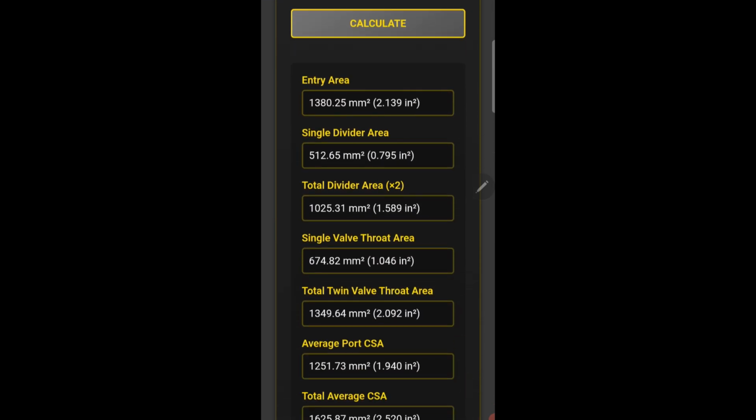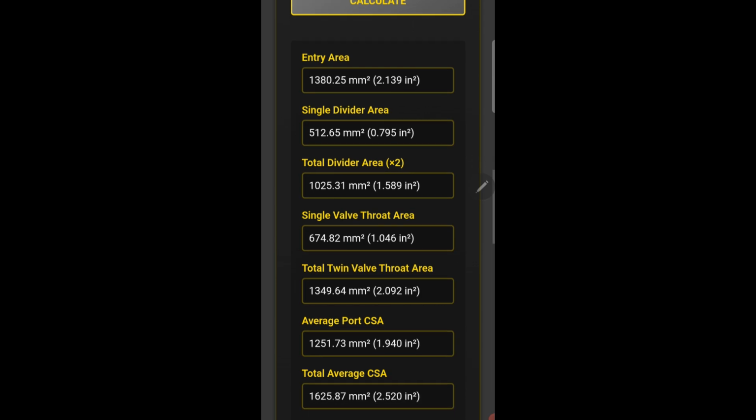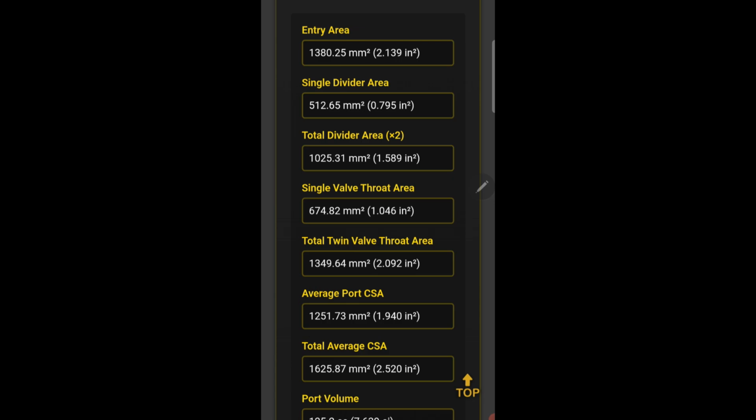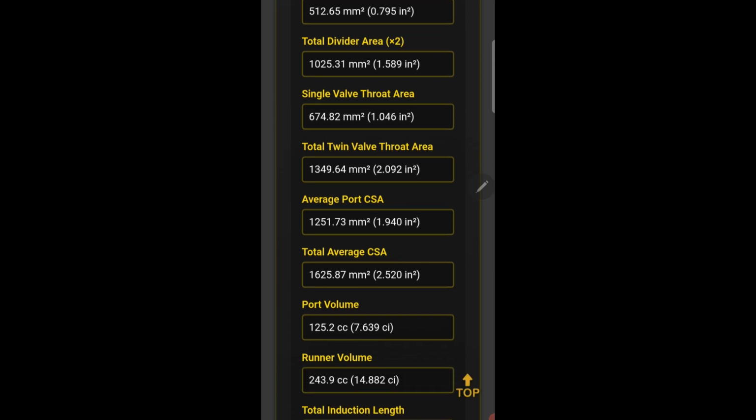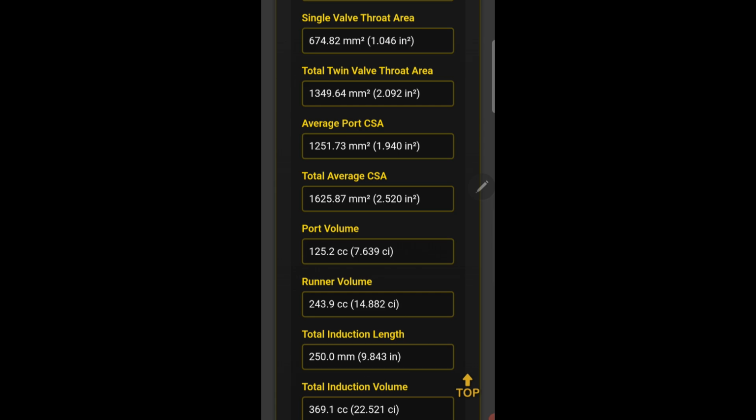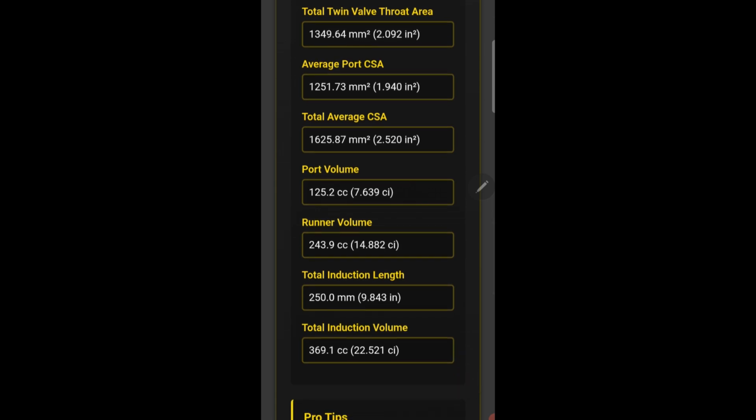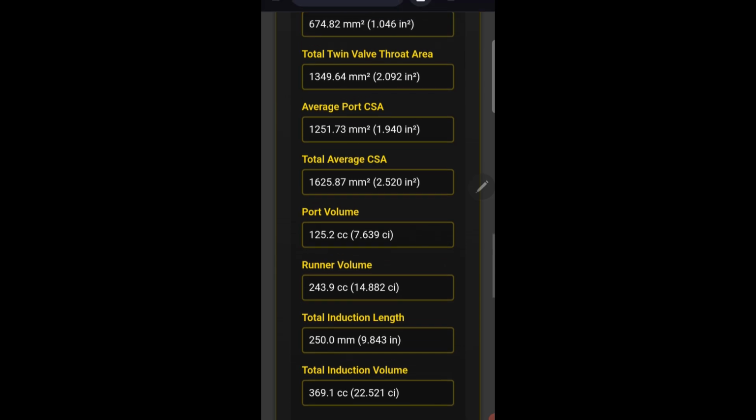This will do us our entry. This will do our single divider area, as you can see, our total divider area, our single throat ratio, our total twin valve throat area right there at 2 square inches, our average port CSA, our total average induction port volume and our runner volume, and our total induction length of 9.8 inches or 250 mil, and our total induction volume of 369 cc's. So again, I use all this data for my twin cam stuff.